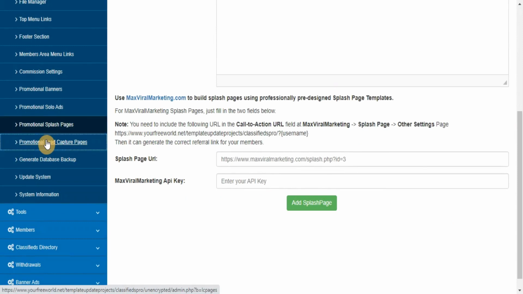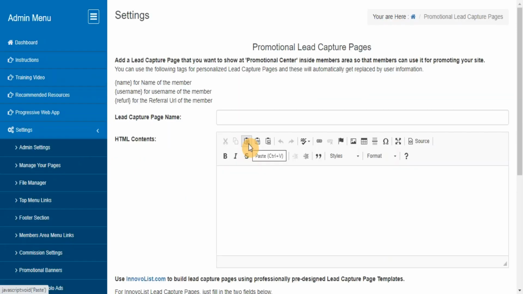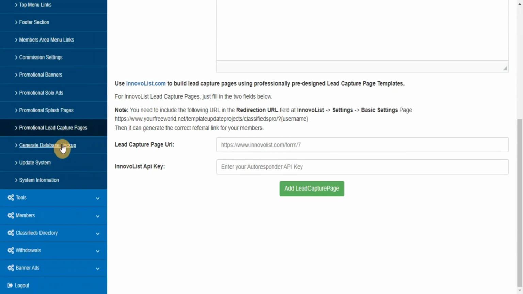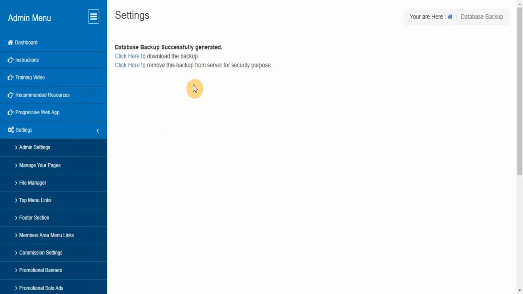Promotional lead capture pages. Here you can add, edit, delete the lead capture pages that you want to provide to your members for promoting your site with their referral URL. Generate database backup. This section will let you take a database backup from the admin area itself.